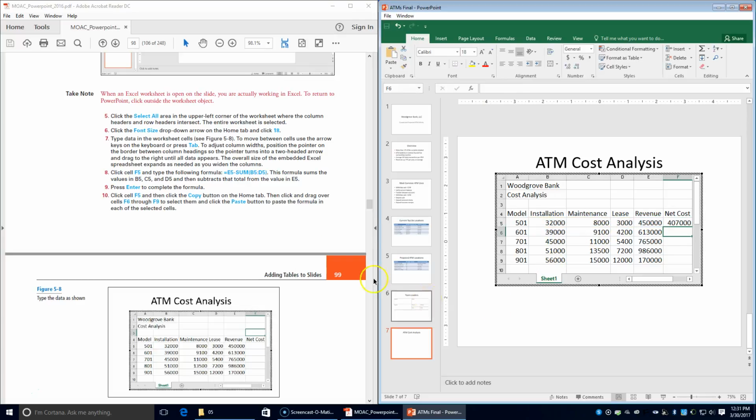All right, this formula sums the values in B5, C5, and D5 and then subtracts the total from the value in E5. It tells me, just gonna make this a little bit wider, to copy that formula down using the fill handle.